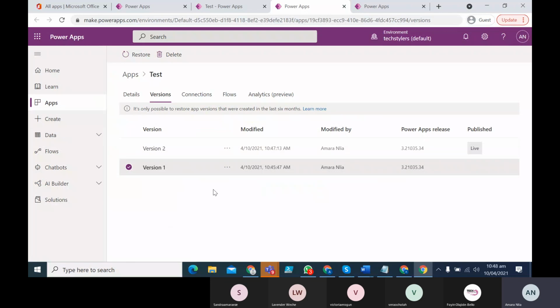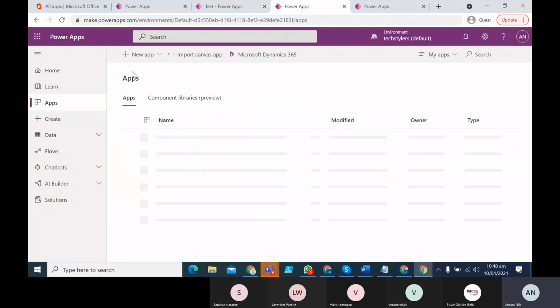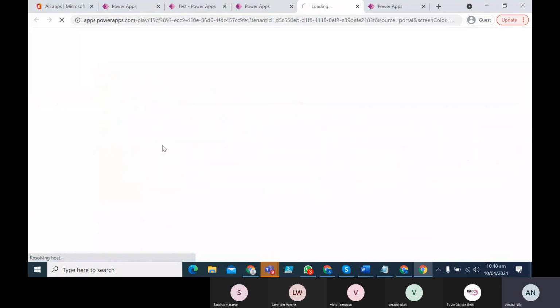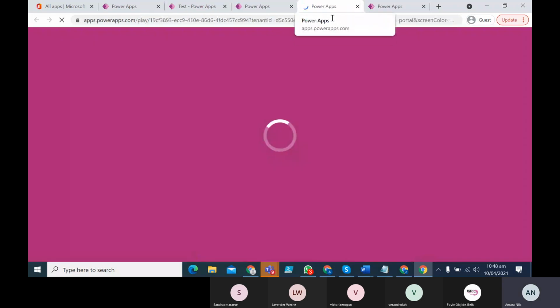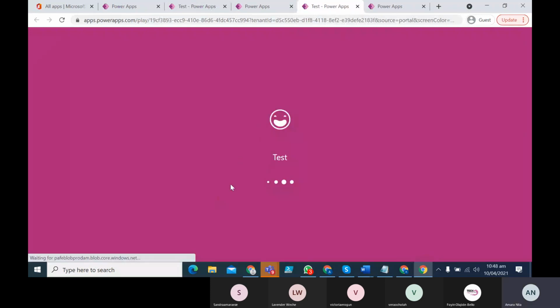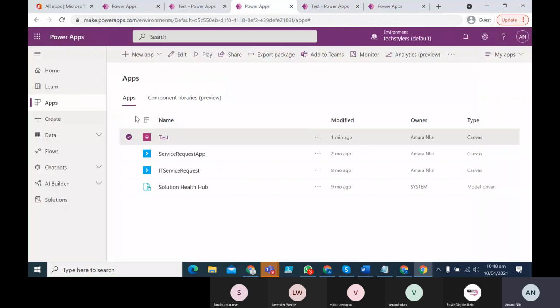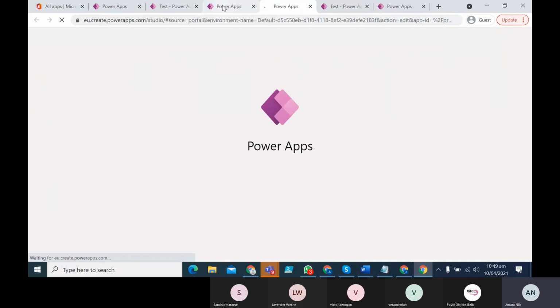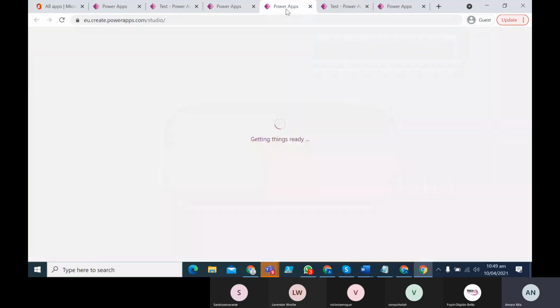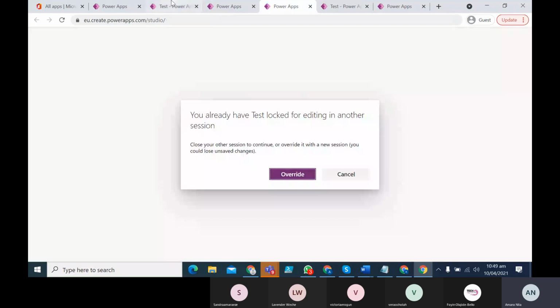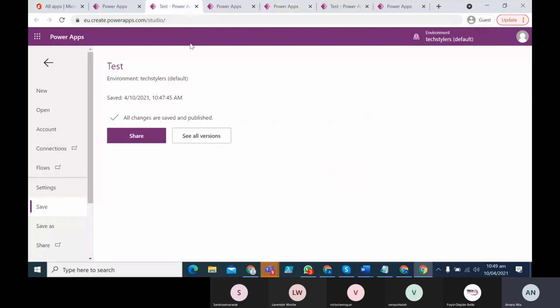So we're going back to our apps. It's saved there already. Test. When you click on it directly, it just brings you to this preview screen, so you see all the things you've added. This does not look nice. But if you want to go back to the edit mode, you click on it and come up here to edit. See, it's locked in for another session because I have it opened here. So let's just come back here and go back.